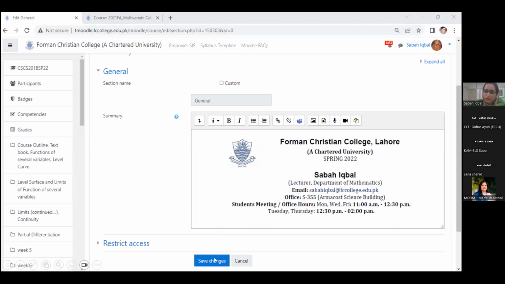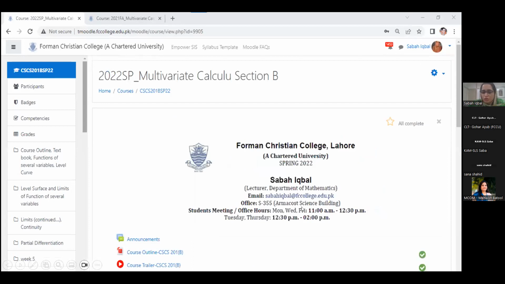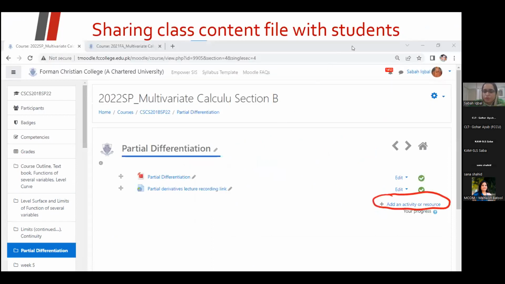You can just click on the option that is save changes, and this is now how your Moodle course homepage looks like. Then you can simply add the course outline, course trailer in the general settings option. I will be telling you how to insert the PDF files, how to simply add any course content into your section. So the next step is sharing class content files with the students. How to do that?